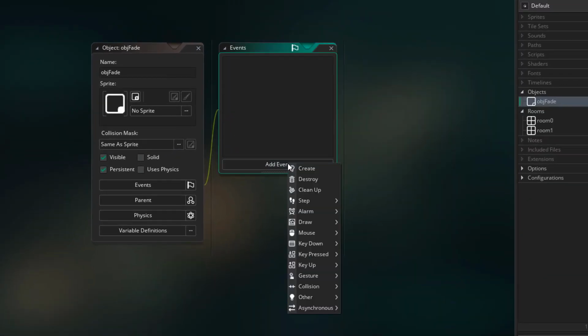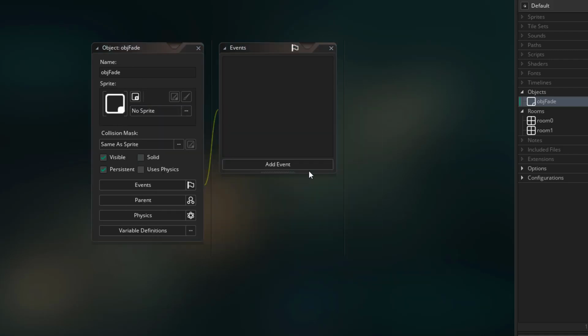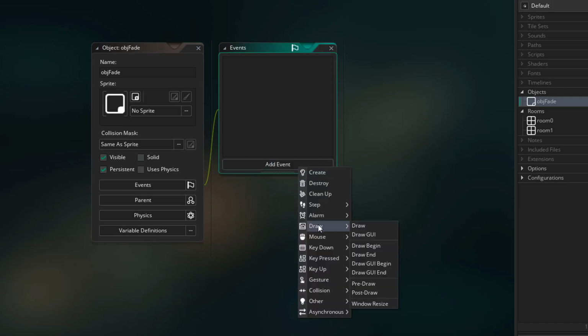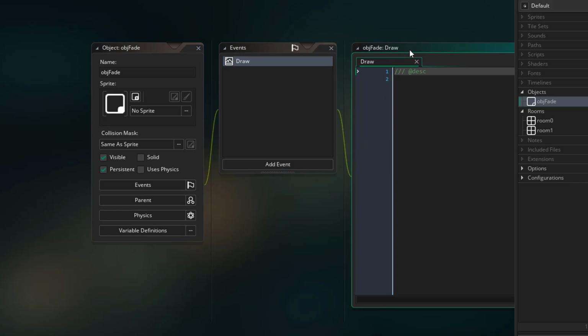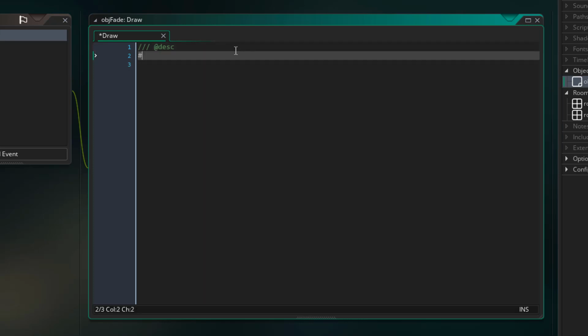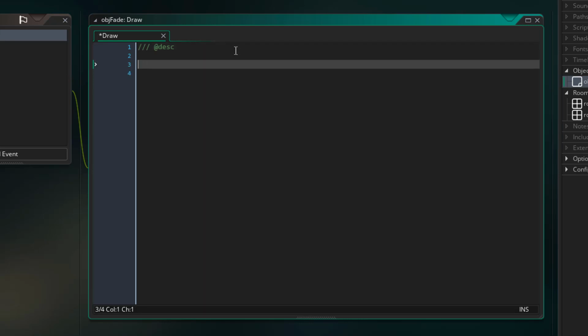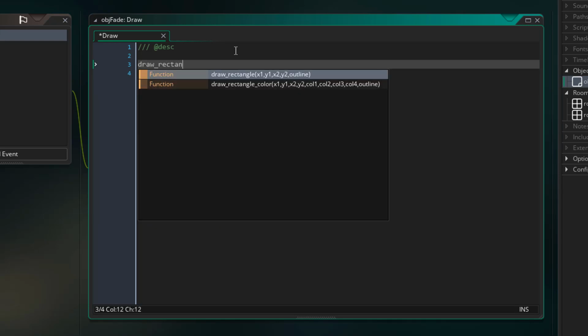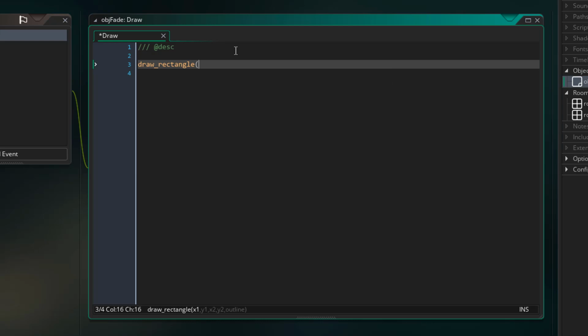So a lot of this code is actually going to be in the draw event. The object itself isn't going to have a sprite, because we're going to be drawing the rectangle inside of this draw event. So let's get this open. Now, our first step is to draw the rectangle. And there is a fantastic function which does exactly that, and it's called draw rectangle.